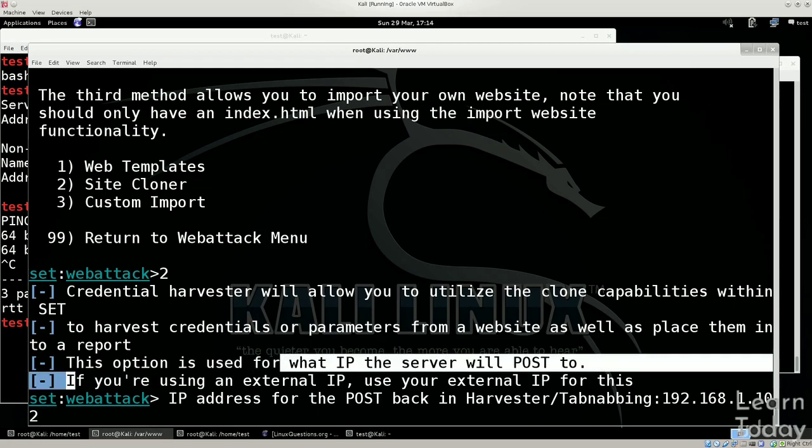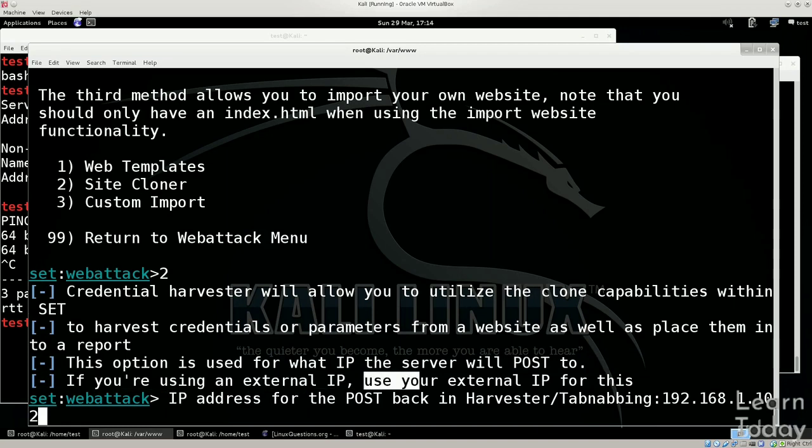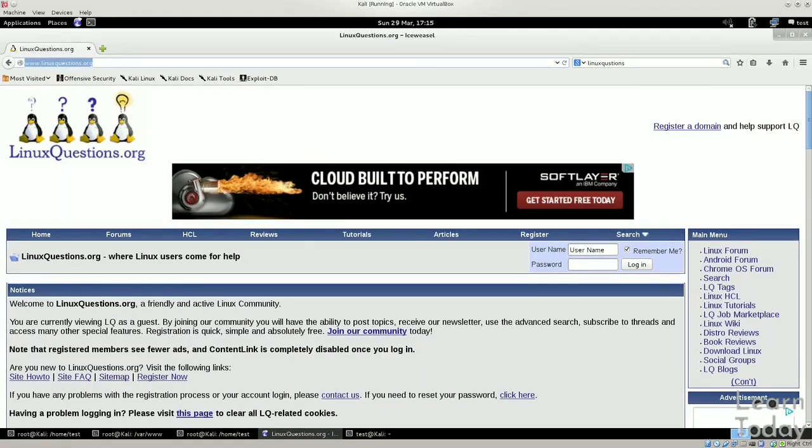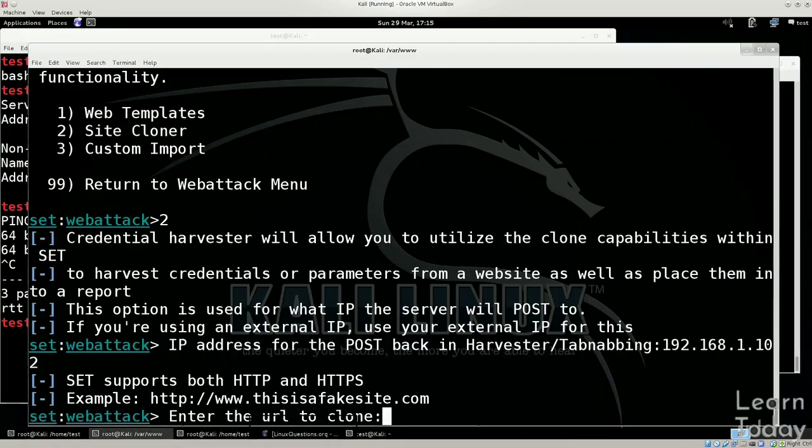So it also says if you're using an external IP address, use your external IP address for this. But we are obviously not going to use our external IP addresses today, but you of course can if you have a VPN. Press enter here, and now we need a domain name, the full thing with HTTP and www. Easiest way is to just go ahead and Control C, and then paste it back in here, and there you go. Notice that the protocol is HTTP, but this works with HTTPS as well.